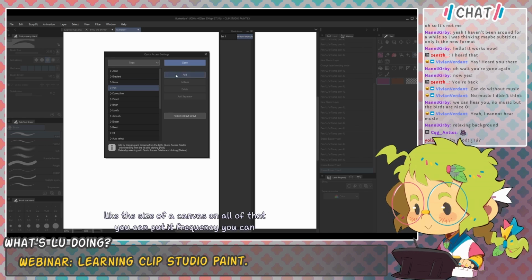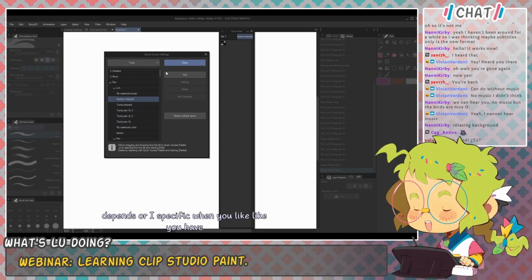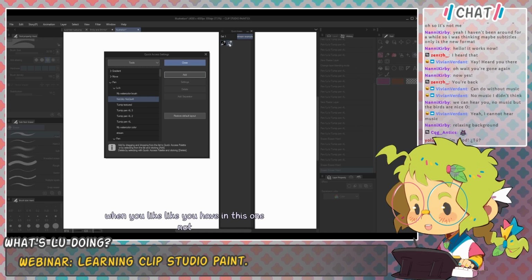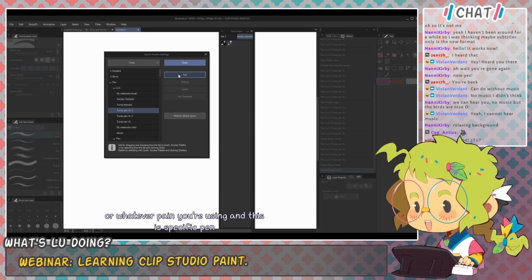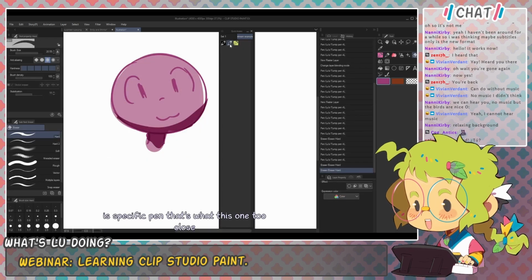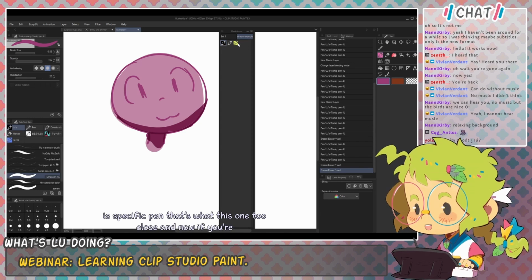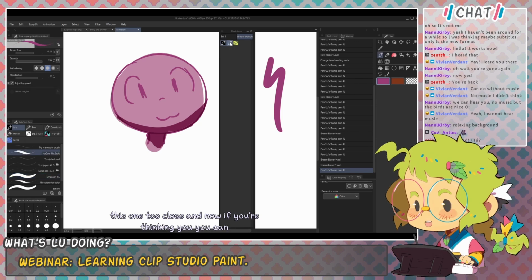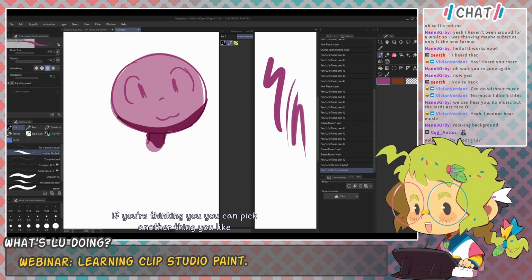You can add all the pens or a specific pen you like. You have in this one, not too soft, not too, and then you have all your pens or whatever pen you are using and this specific pen. Let's add this one too. Close. And now if you're painting, you can use the pen tool. You can pick another pen you like, you have it instantly. You go back to the other pen. You can add whatever pen you like here.